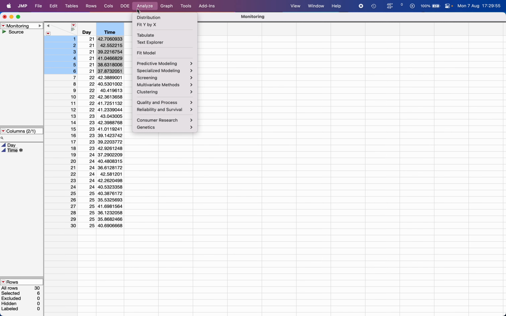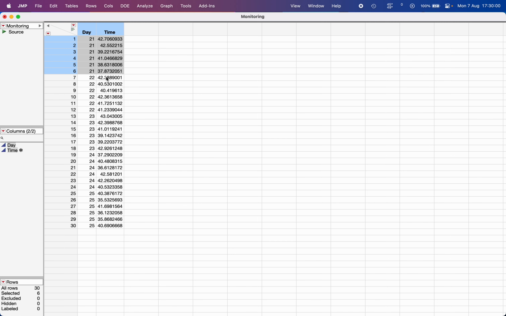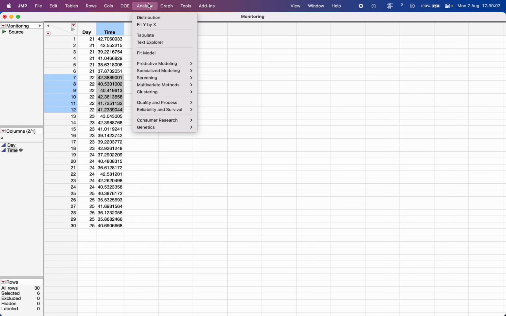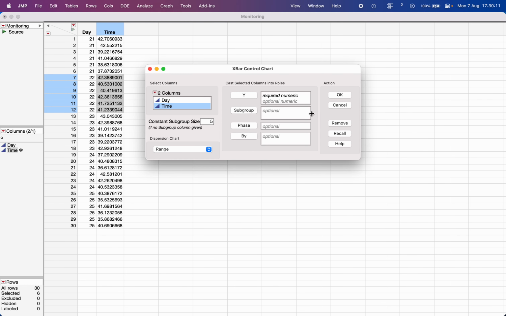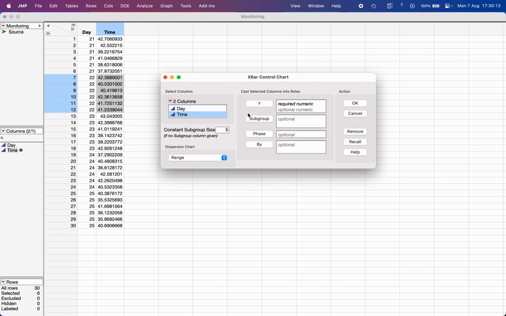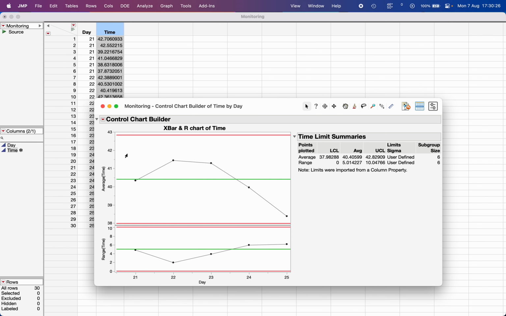Now how to monitor this? We have to basically plot the averages of each day and see whether they are exceeding the control limits or not. For that, under quality and process control charts, since we can monitor it using the X bar, R control chart, choose the X bar control chart option. Time is the Y variable, day is the subgroup, and hit OK. And make sure you have selected the right type of chart, range or standard deviation. In this case it is range, and hit OK. And yeah, this is how you will get the plot.